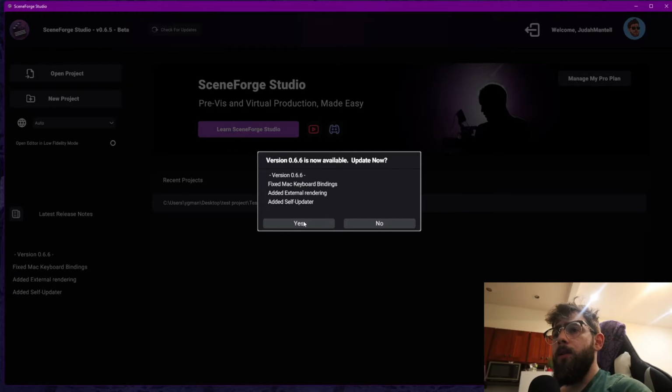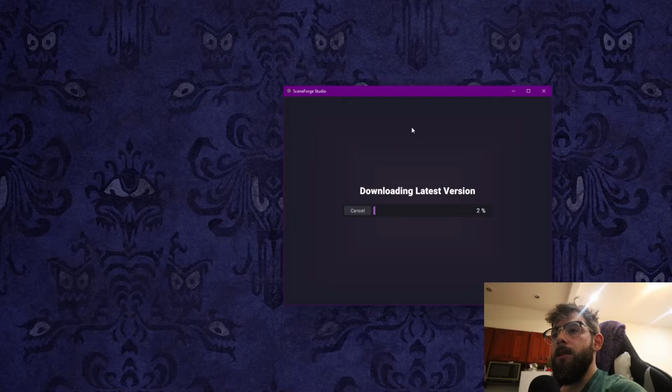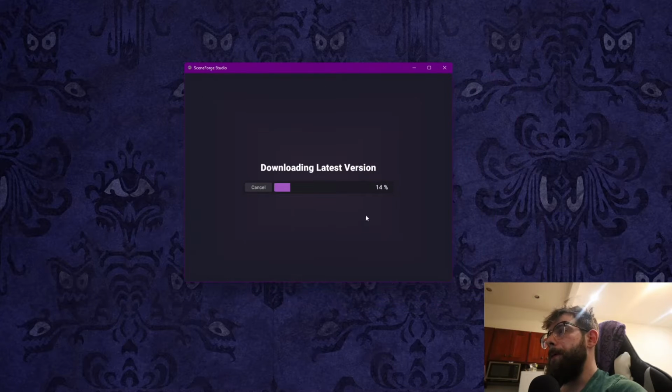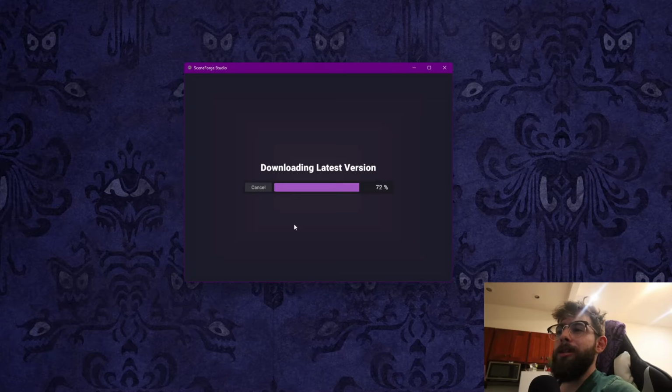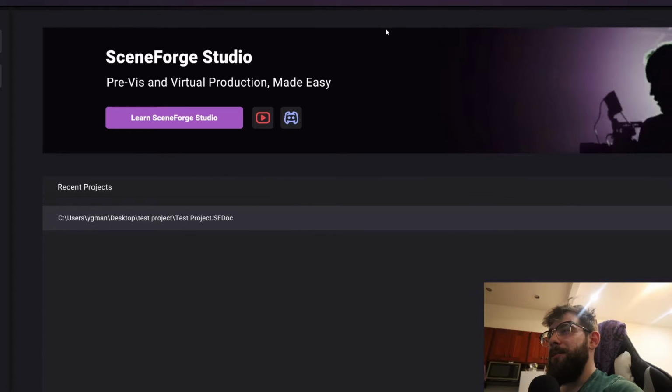Now previously, when I would click yes, it would automatically open the browser and you could download and install it from there. It worked, but it was not the seamless experience that I was looking for from SceneForge. So now it has a self-updater. When I click yes, it'll switch to this launcher mode that automatically downloads the latest version from our server, and when it's finished, it'll open that up for you and you can follow the steps to install it. So it kind of gives the illusion of this seamless launcher experience while only having a single application. So I'm going to click cancel before it finishes.